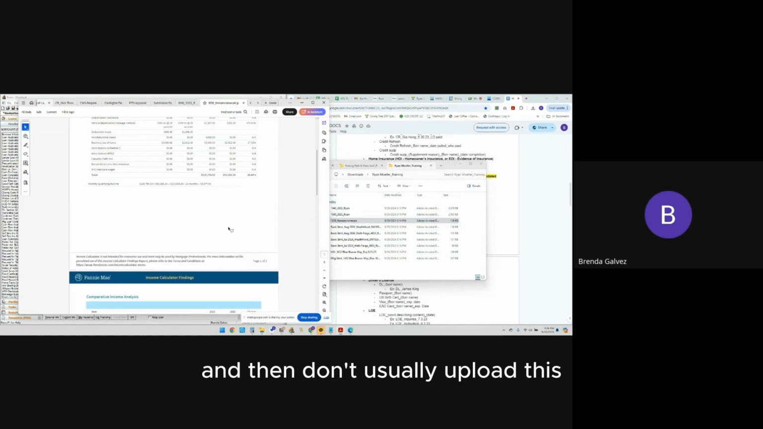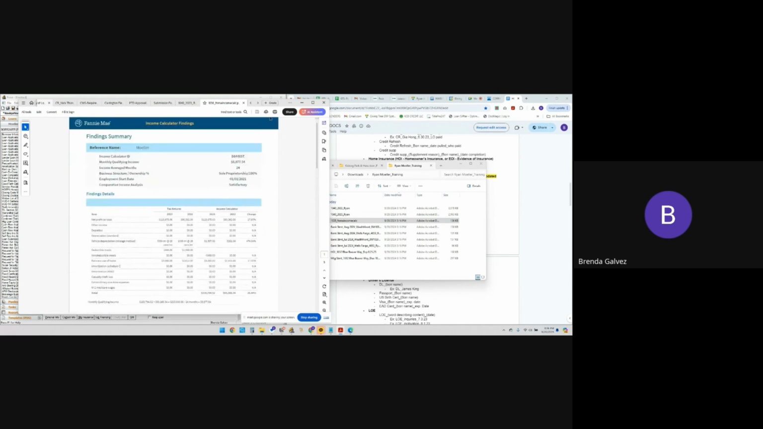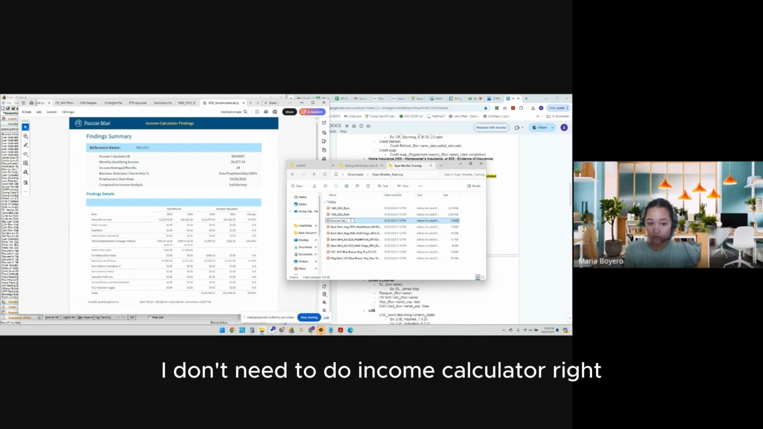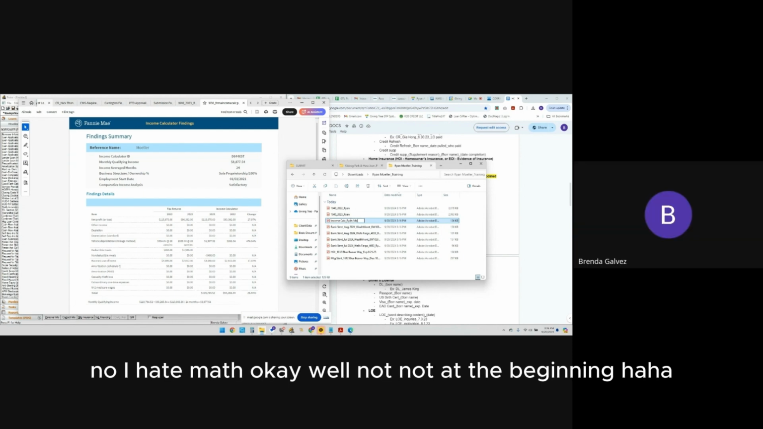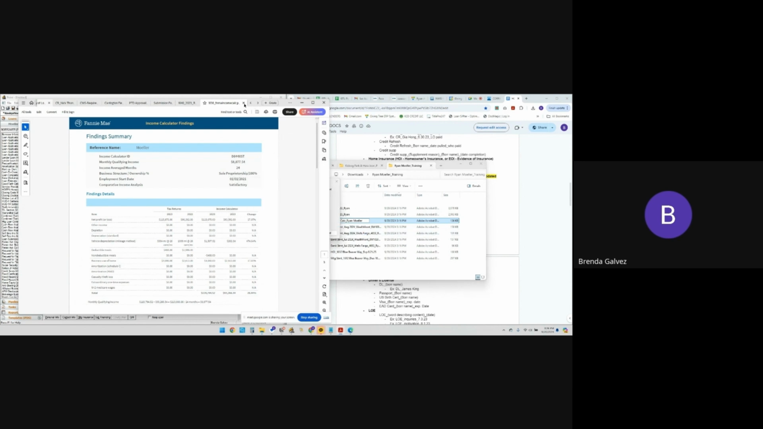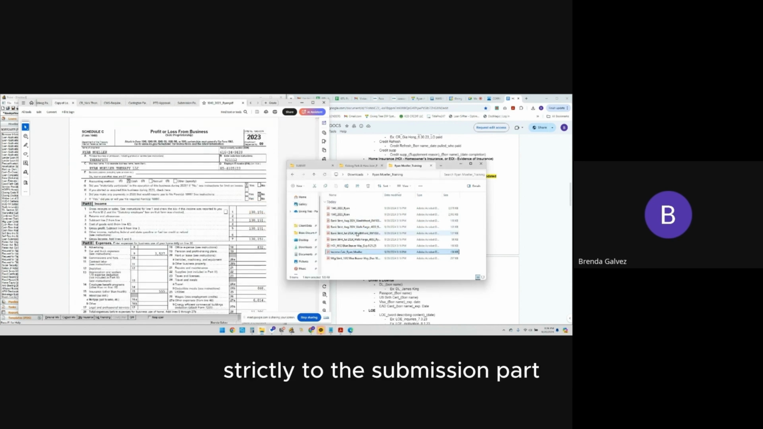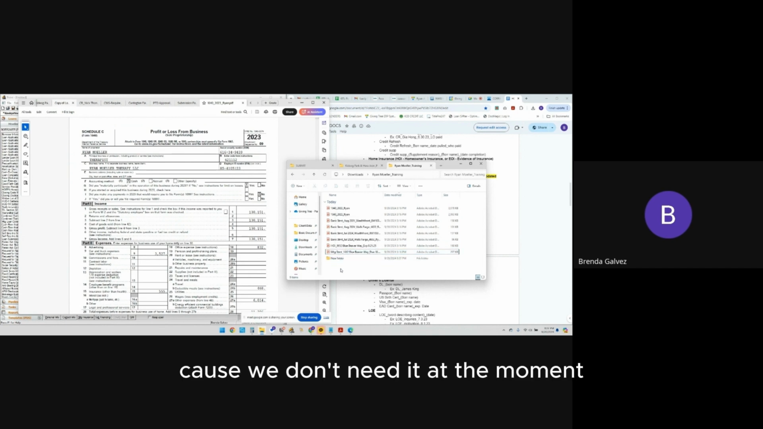And then, I don't usually upload this, but it's an income calculator. I don't need to do the income calculator, right? No. I hate math. Well, not at the beginning. I don't know if you're going to be doing full processing or just strictly the submission part, but at this point, no, you're not going to do income calculation. So after everything's been renamed, I'm just going to move this income calculator to our other folder because we don't need it at the moment.